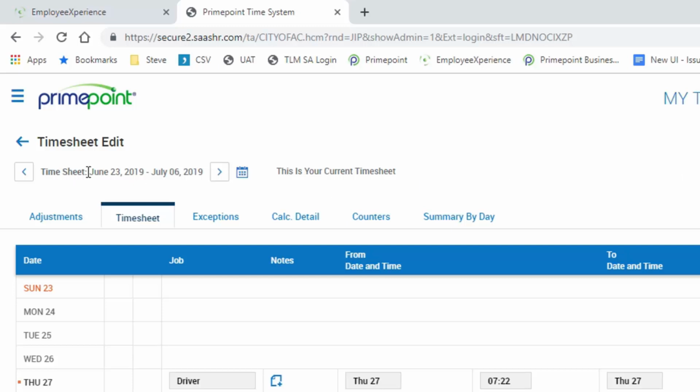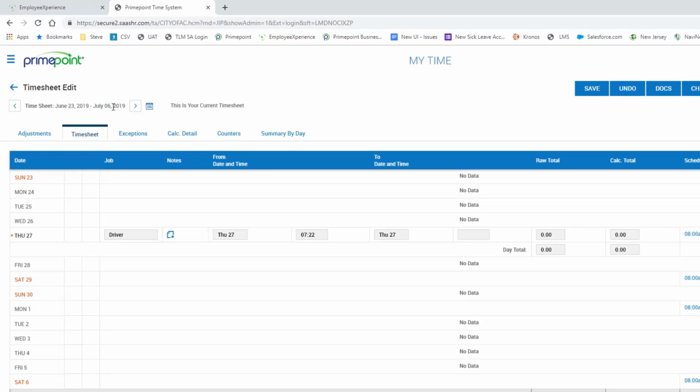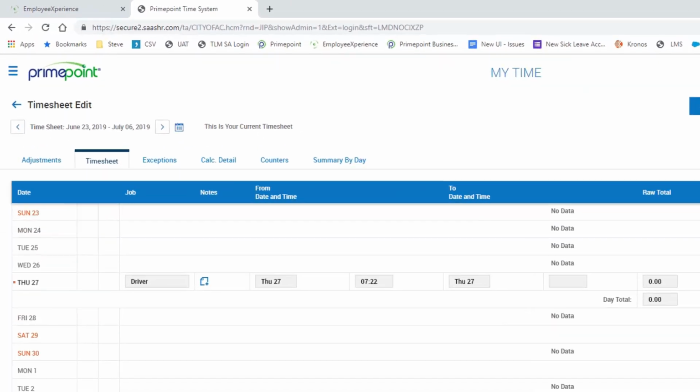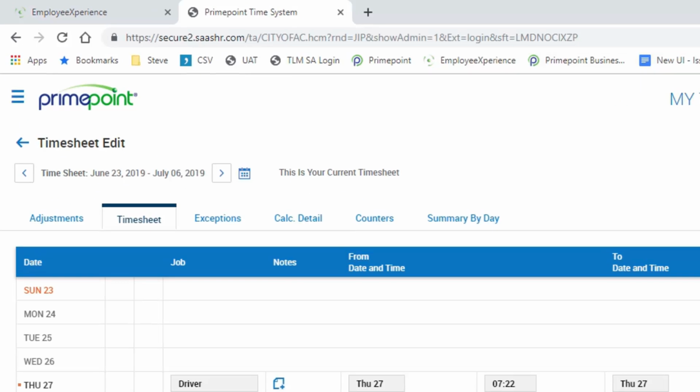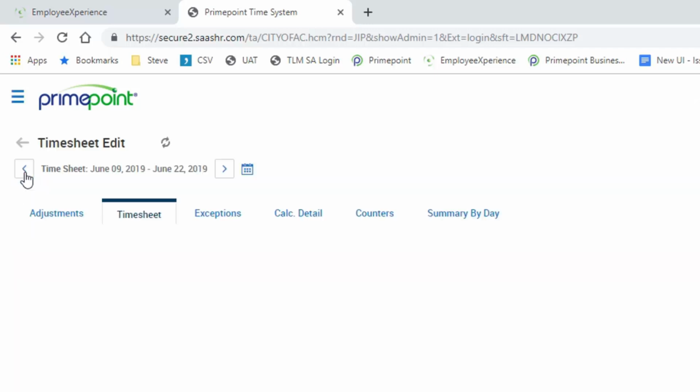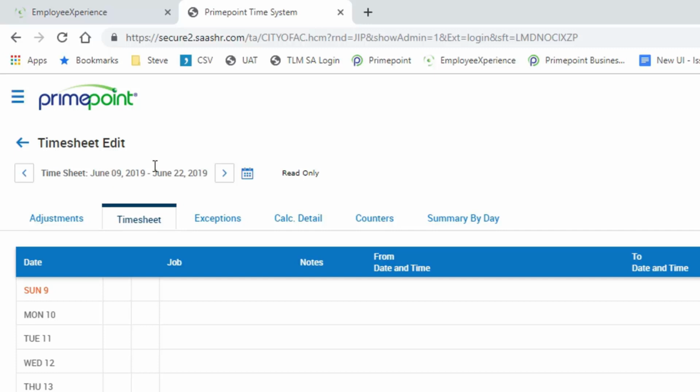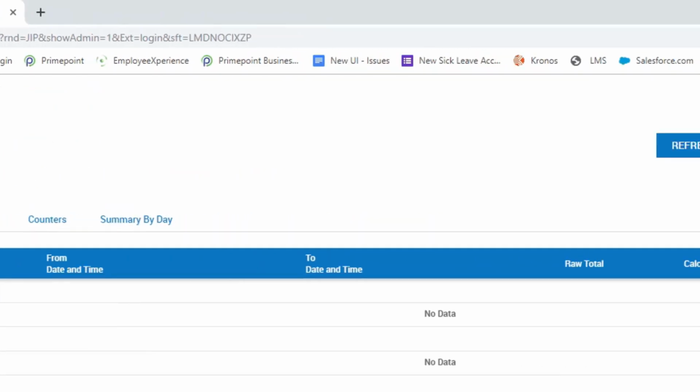In the top left corner of your timesheet, you'll see the dates that are represented in this timesheet, June 23rd to July 6th, and you'll also see those dates down the left side of the screen. So if I needed to go back into the period prior to this, which is where my sick note is required, I could use the previous button to move back to the timesheet from June 9th to June 22nd.